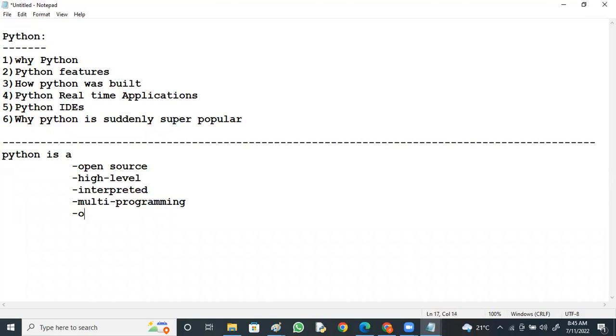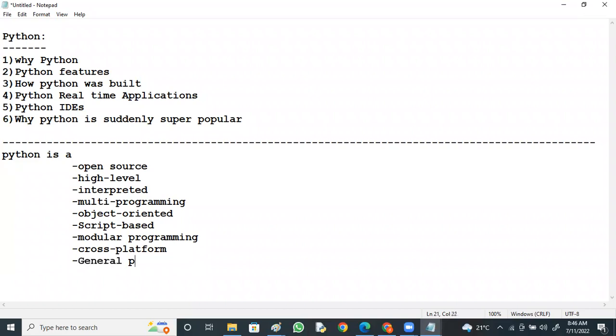It's object-oriented programming; it supports object-oriented. It is a script-based language and supports modular programming. It's a cross-platform language which can run on any platform, and any kind of applications can be developed, like general purpose, right? It's a general purpose programming language, and user friendly and programmer friendly, right?